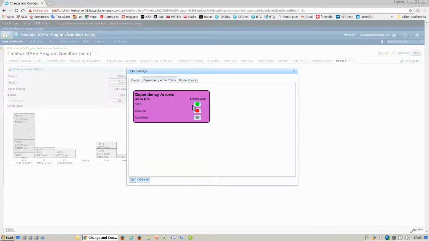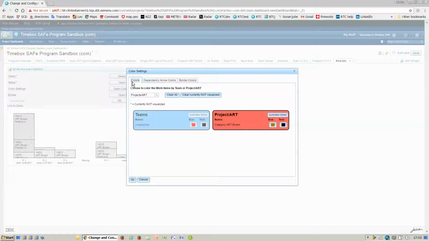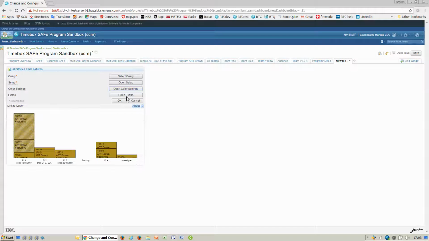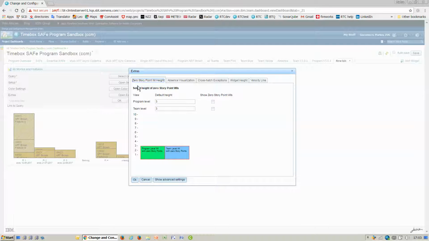So typically valid is green, blocking is red, and neutral or undefined is gray. And you can also change the border color of a work item. So typically the default is okay. In the extras, you can define if you want to see by default on startup the work items with 0 story points. That probably makes sense on program level.